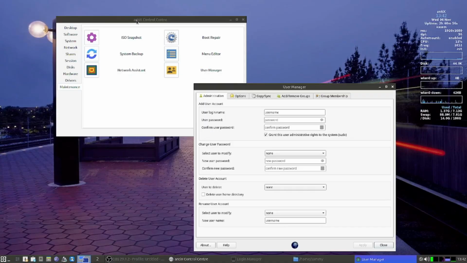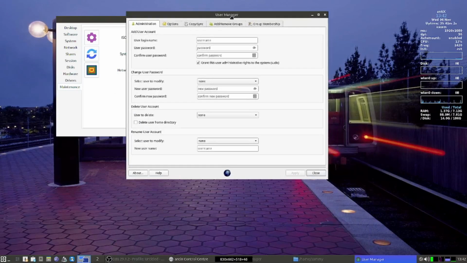In today's video, we are going to check out the user manager in AntiX. In the AntiX Control Center, you have to go to system maintenance, and here you have to click on the user manager. So it will open up the user manager.